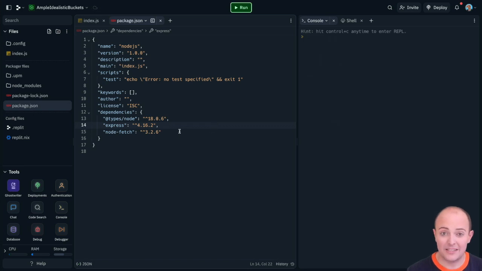So if you have multiple packages to install, you can list them in these files and simply click run and get all the packages installed at the correct version very, very simply. Replit's package manager is fully featured and very powerful.